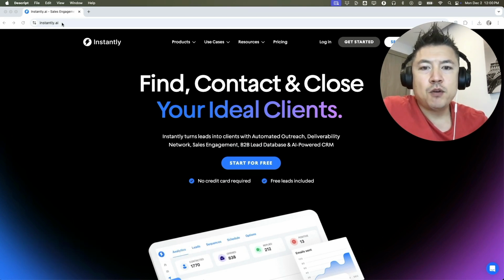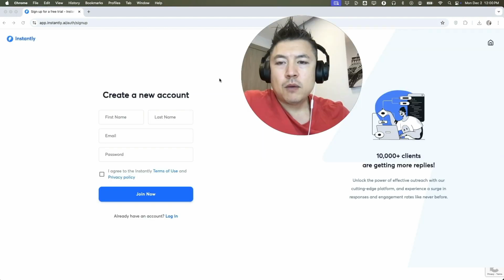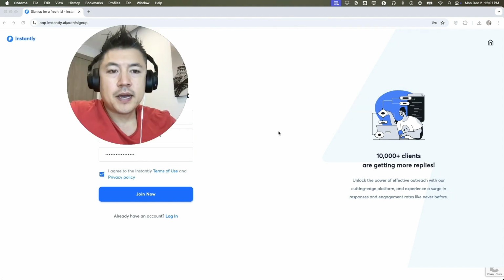Now here on the home screen, if you want to go ahead and create an Instantly account, click right here on start for free. Okay, once you do that, they do ask for your first name, your last name, email address, and to create a password. So I'm going to do that off screen. Okay, entered in the required information. I'm going to click on join now.